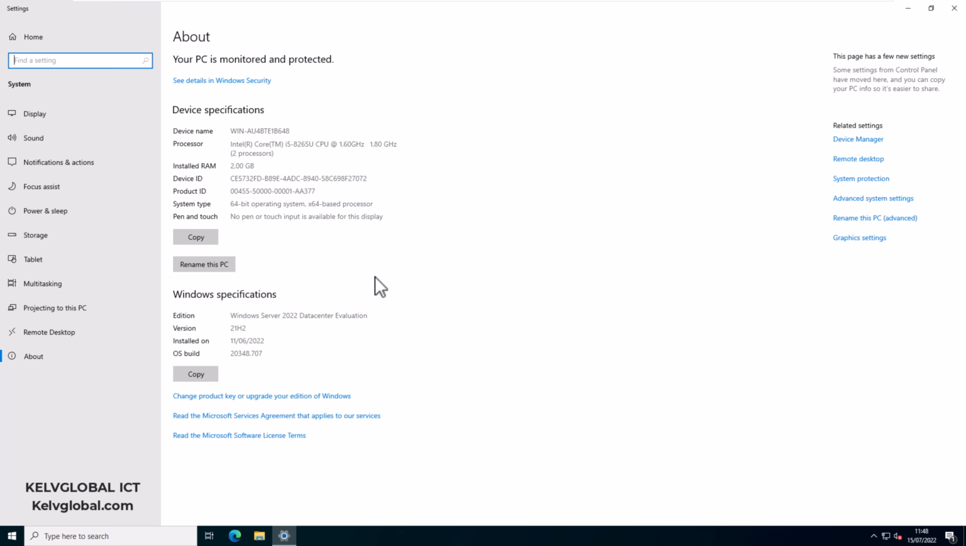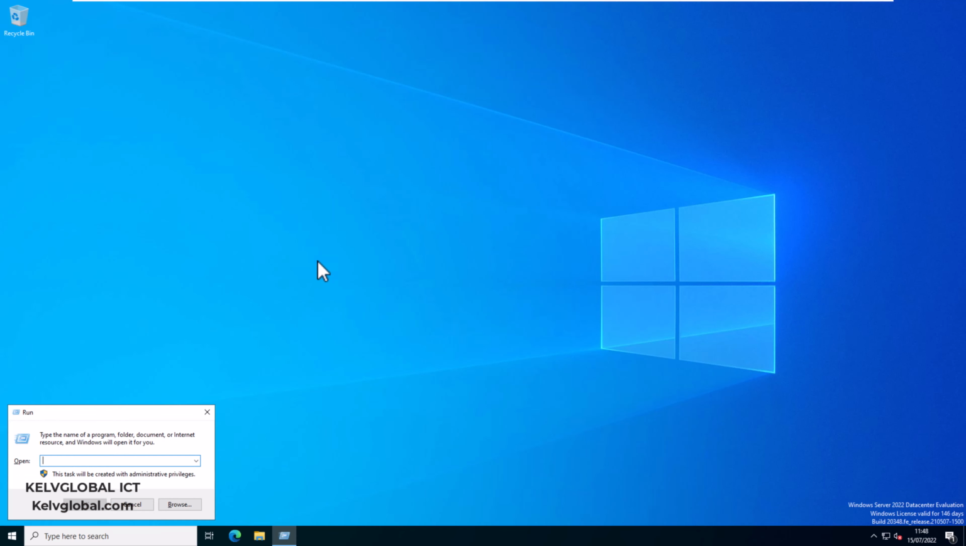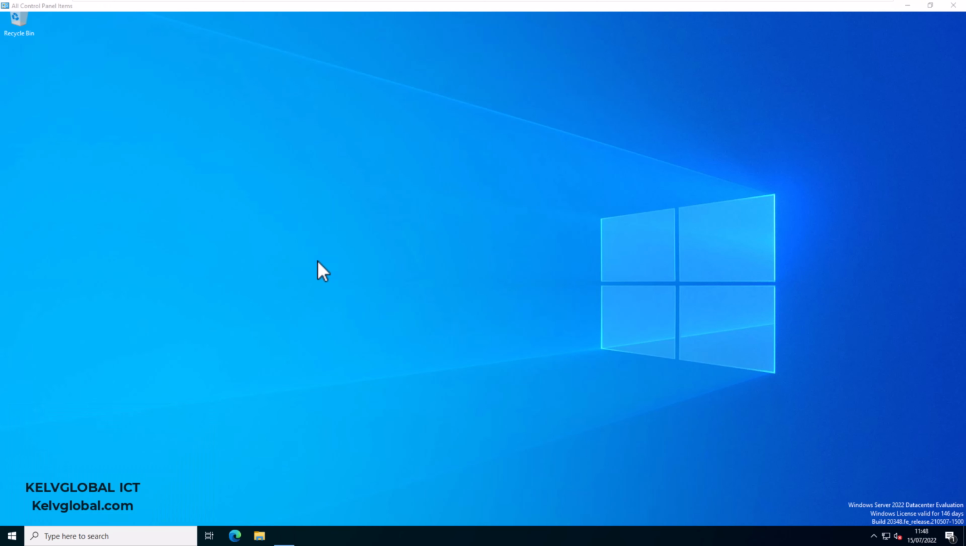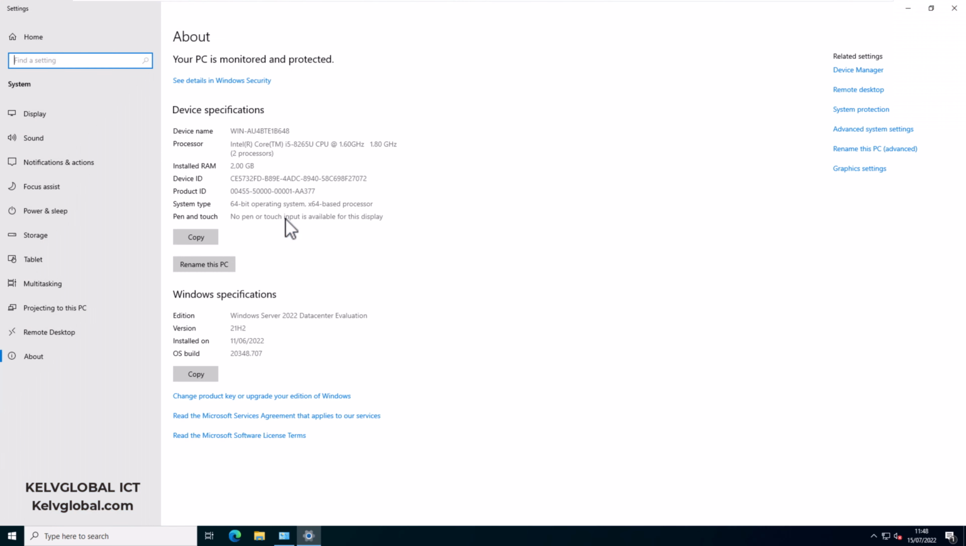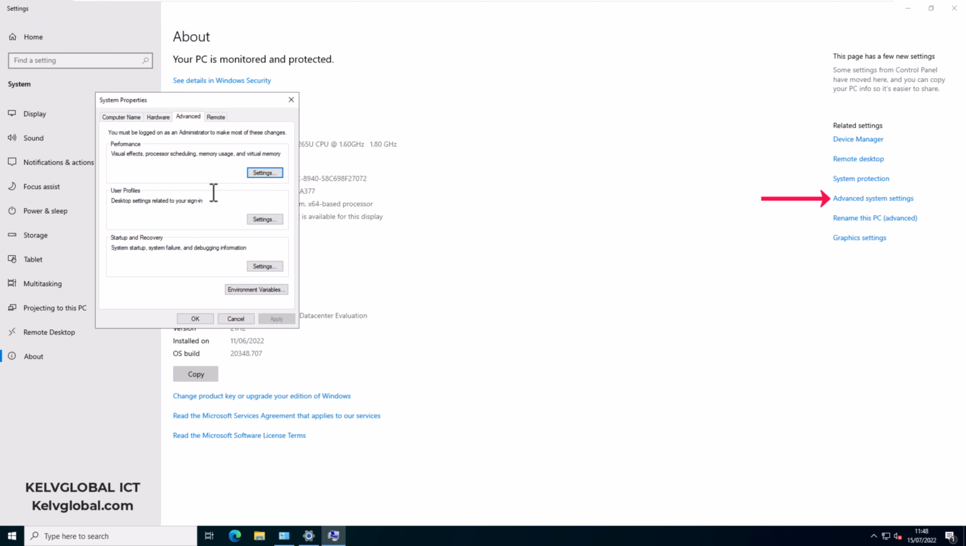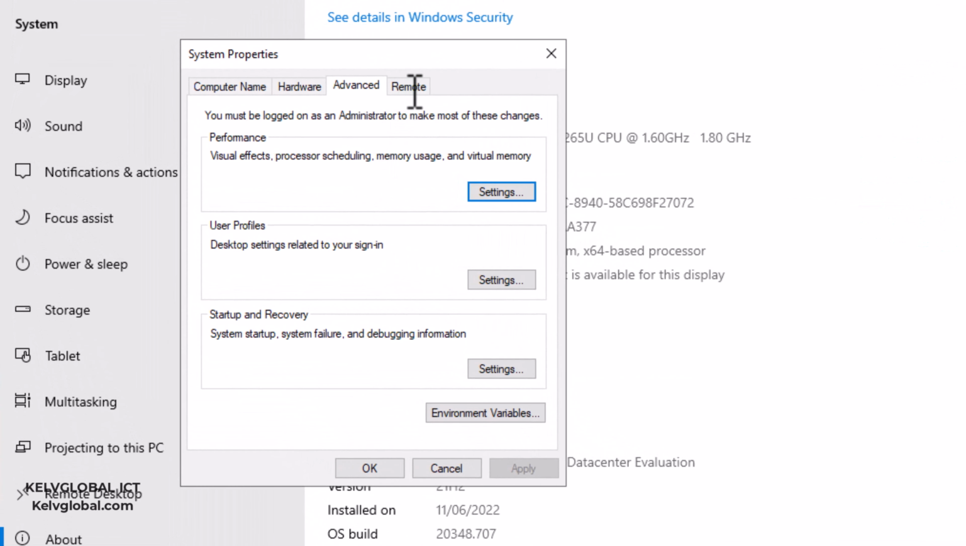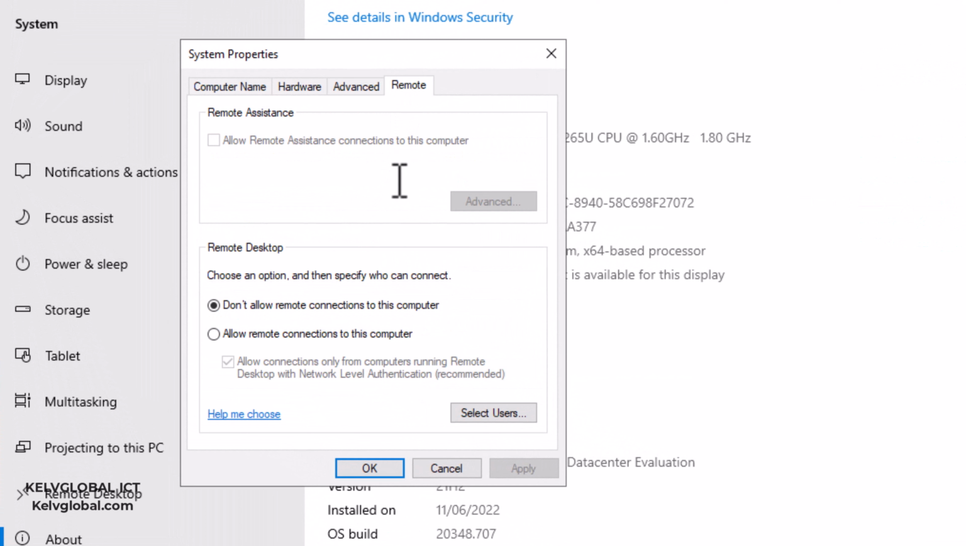First of all, how I started this system settings is to click on your start menu and then press Pause at the same time on your keyboard, and it will open the system settings. Or we can do the following. If I open Control Panel, and here on System, you can see it's going to take me back to the system under the settings, and here we have our advanced system settings. And from the advanced system settings, here we can go to Remote.